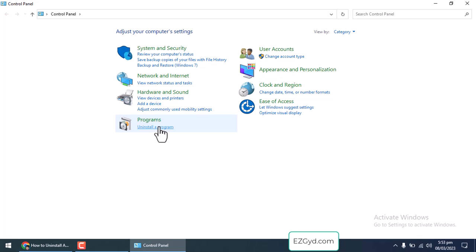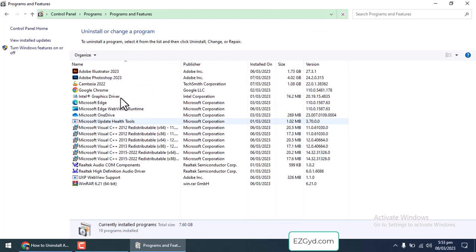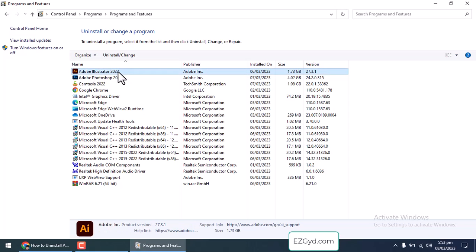Here you can see Adobe Illustrator option. Select and choose here Uninstall. You can click Uninstall button to uninstall this software. As I am using this software now, so I cannot uninstall this.